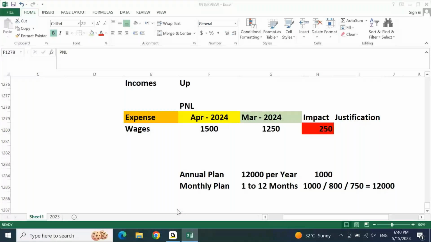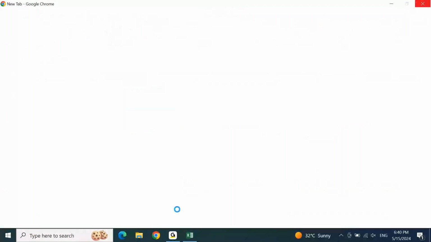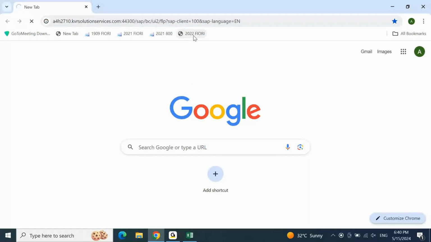In any organization, everybody will be using the comparative financial statement. When I say comparative financial statement, we're talking about a financial statement which gives you comparative figures. If you're talking about the current month, you're talking about comparison with the last month. If you're talking about the current year, you're talking about comparison with last year.